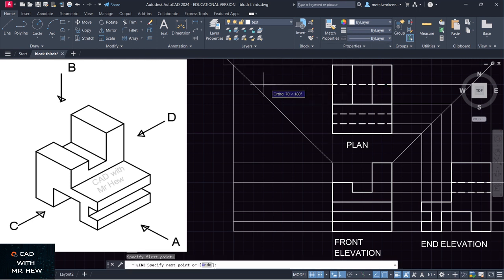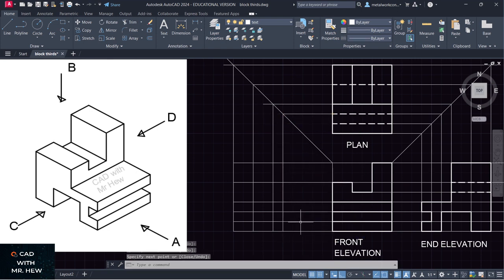So we're gonna take this point to there. I'm gonna come down, enter. I'm gonna take this point coming down, enter. I'm gonna come down, enter, coming down, enter, coming down, enter. From this point coming down, enter. I'm going to extend it.